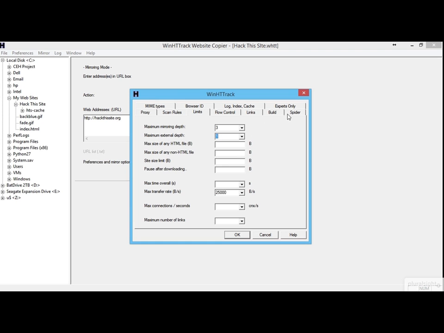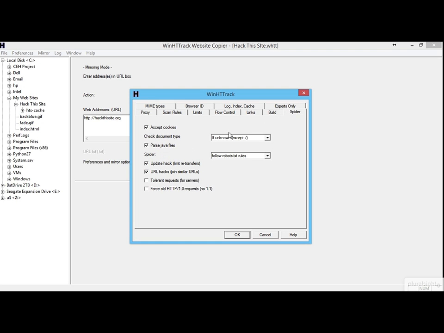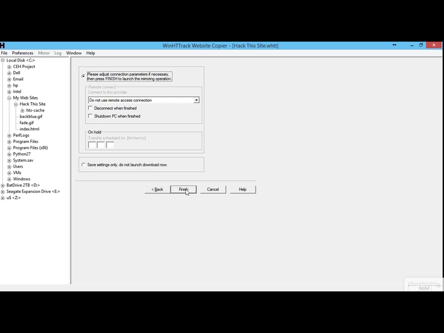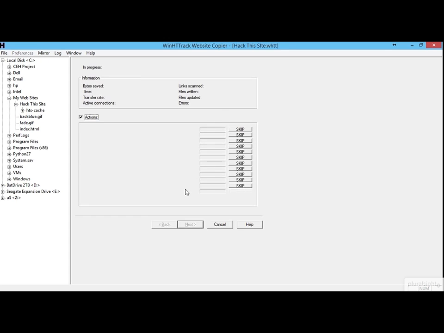One of the other things I like to do under the spider section is make sure that I accept cookies. And then I'd also want to come into my browser ID and make them think that a different browser is hitting their server. So I'm going to make it seem like, for example, a Linux box, even though I'm running a Microsoft box. I'm going to go ahead and hit OK, hit next, and then hit finished. And you can see here it's going and downloading the entire site.